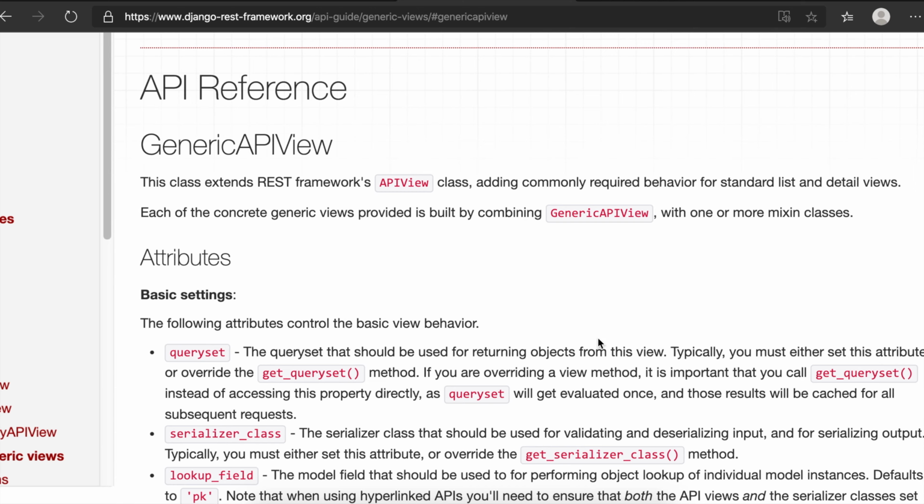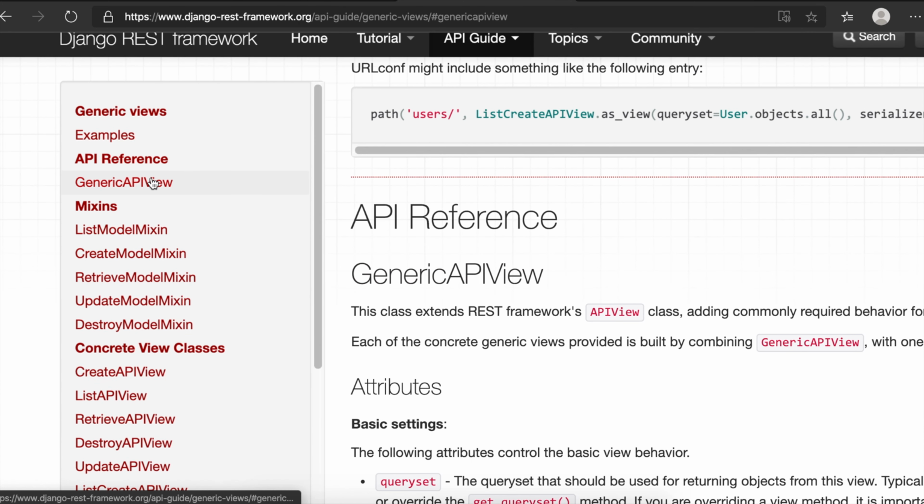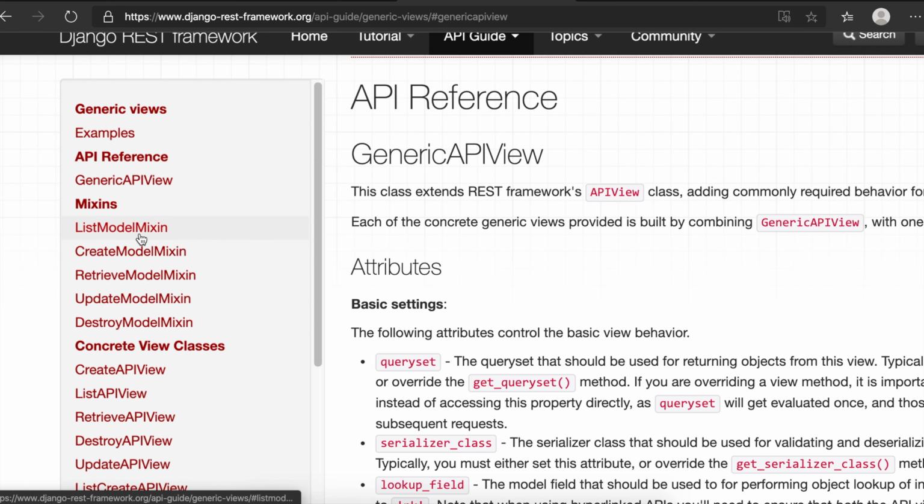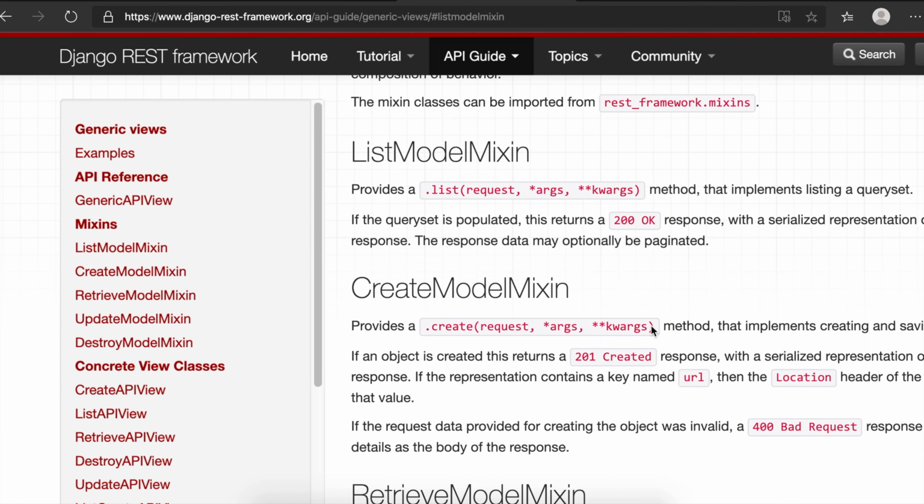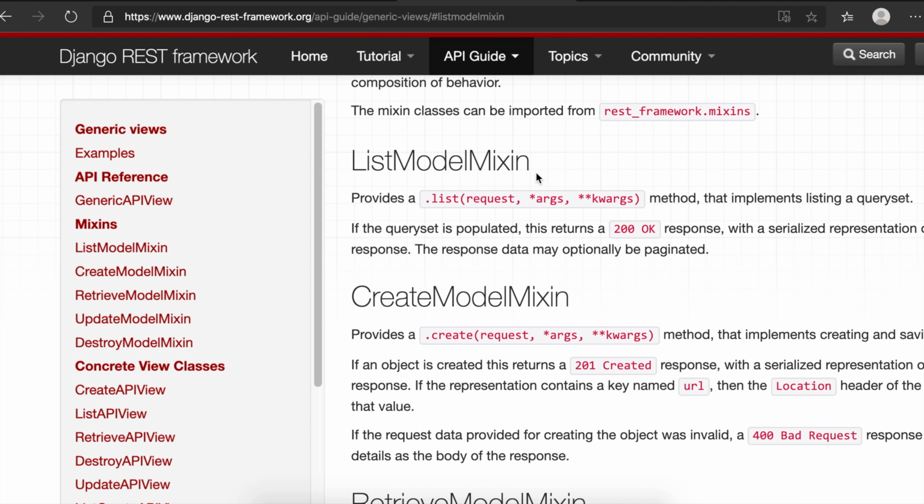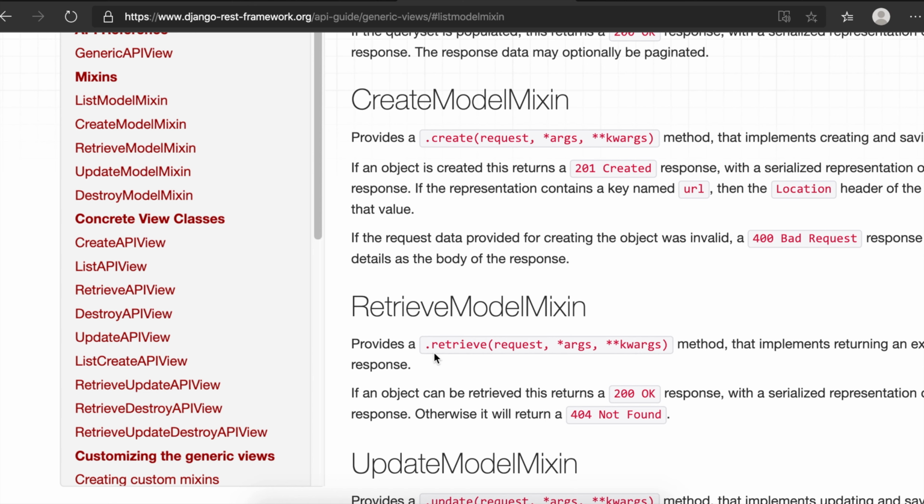So first we need to understand the generic API view. Then we have to go to the mixins. Very simple: when you are going to do any CRUD operations on the Django Rest Framework, you have to use the generic API view plus any one of the mixins, right? That same thing we are going to implement here. For example, if I click on the list model mixin, when you implement it, first you inherit this class, then you override the list method. In the same way, for create model mixin, you override create, and for retrieve model mixin, you override the retrieve method.